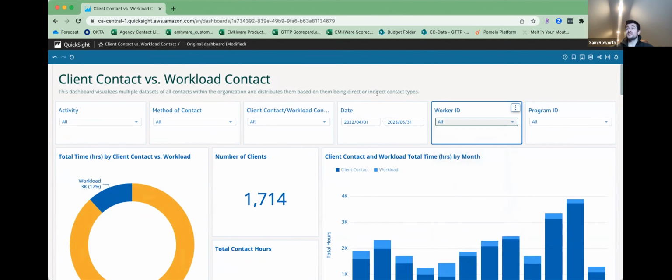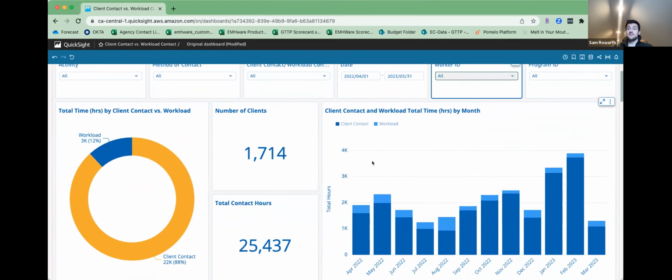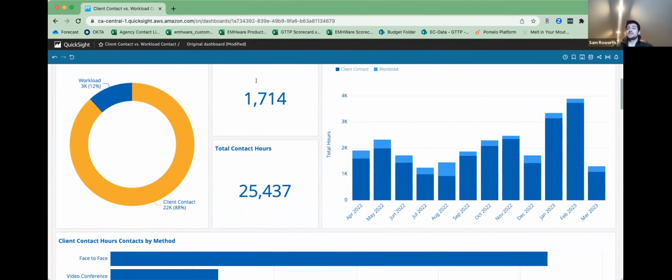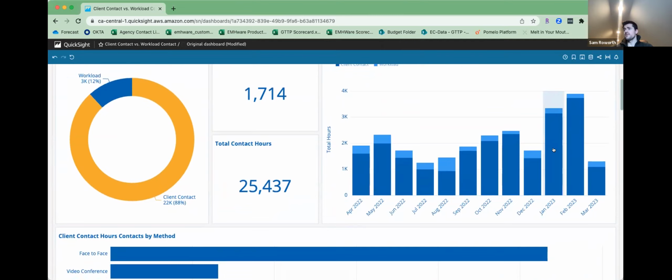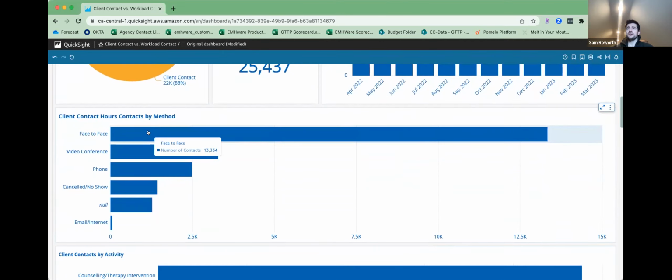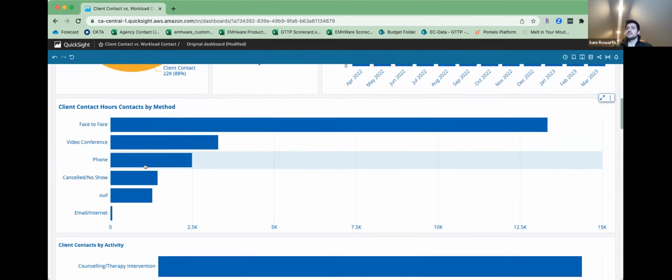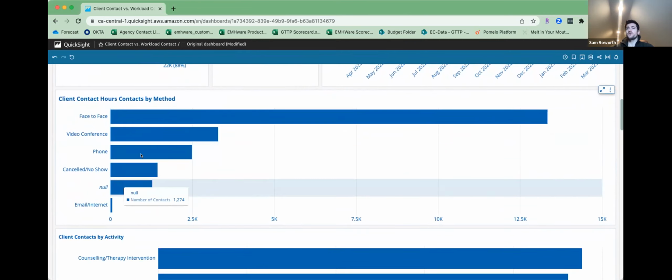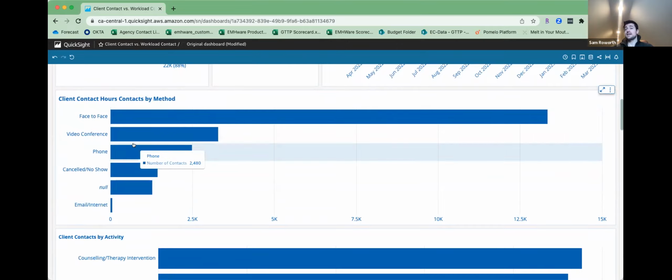And now we're going to look at, this is what it looks like, essentially fiscal year to date across the agency. So you had 1,714 clients. You can see how it's ramped through the year in the amount of sessions they've had and contacts. And you'll be able to start to look at an aggregate level across the agency where your workload and the contacts are happening.